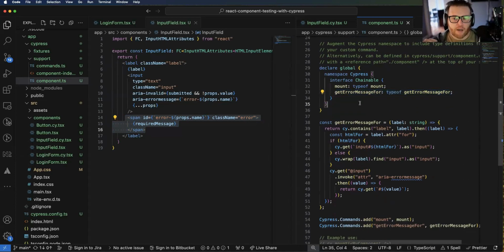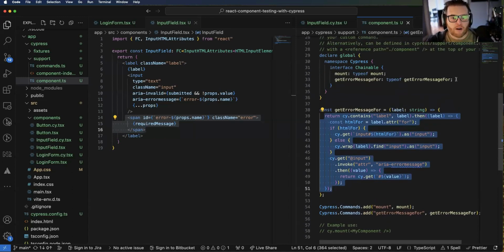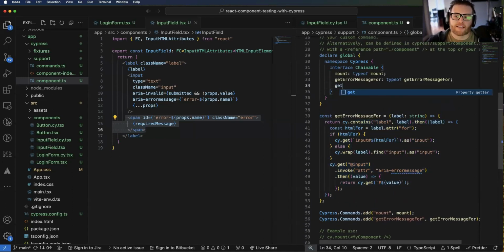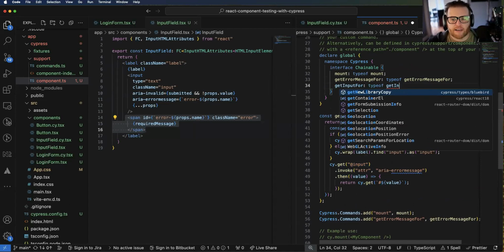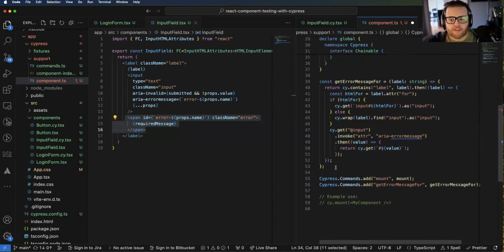So in this case, we want to get an error message for a specific label that we pass it. And so we could run this on any single test inside of Cypress and it would work. And in the same case, we're going to probably want something similar that's like get input for, and this is going to be the same sort of deal we just did.